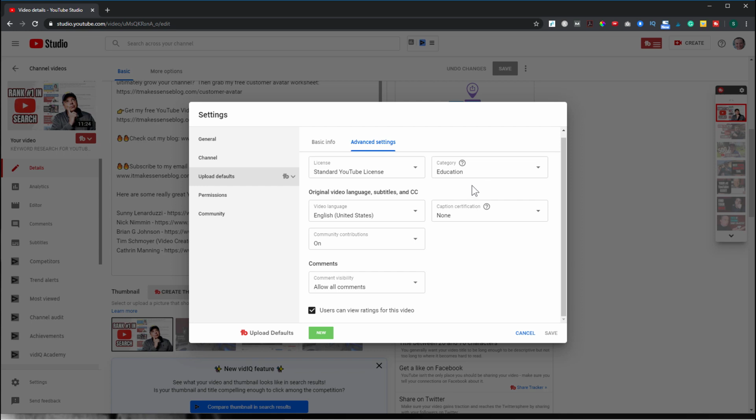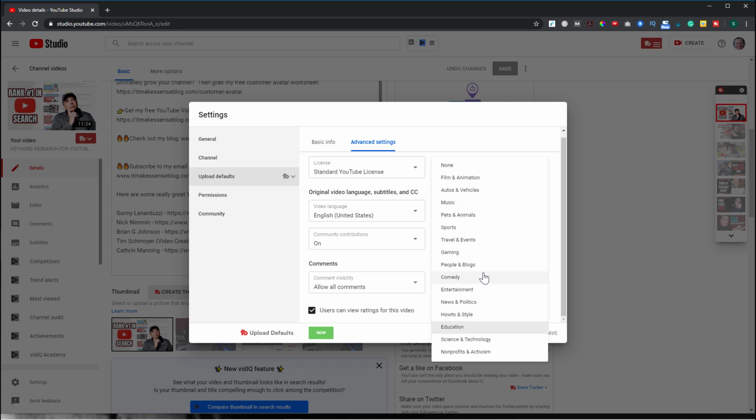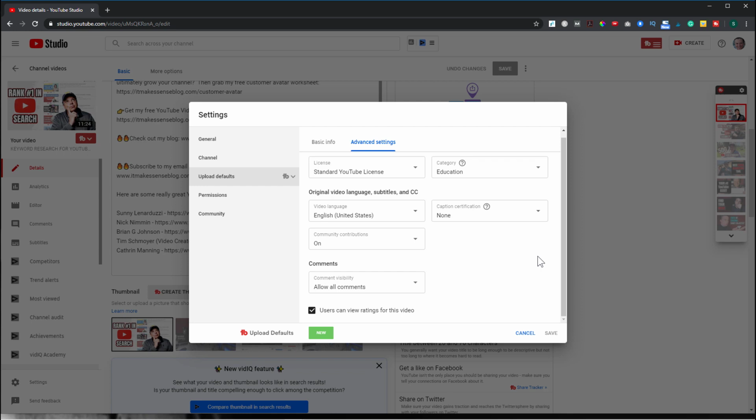Now, whenever you shoot a video, you will probably want to have it in a category. Mine is education, but there are so many other categories your videos can fall into. Once I set it, I don't have to worry about it again for each video. The other thing I have on here is allow comments, because I want engagement within my videos. These settings can really save you a lot of time, especially during the upload process.